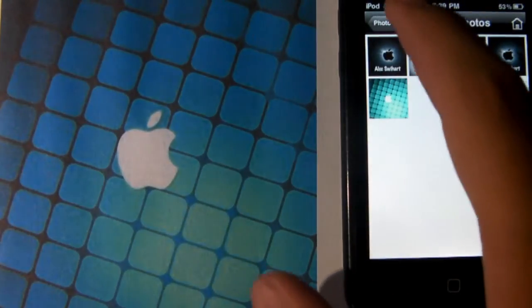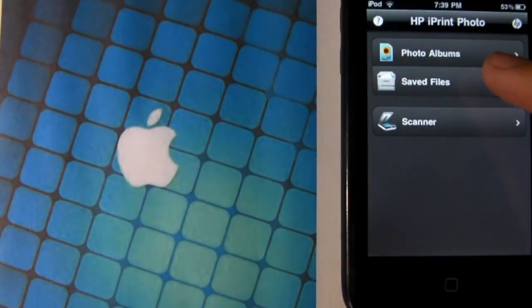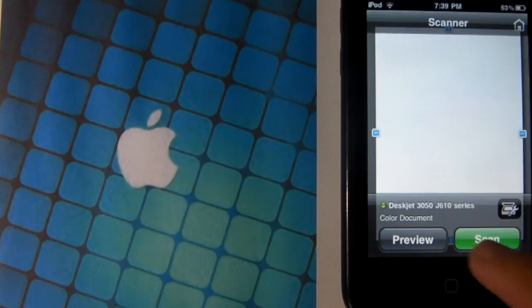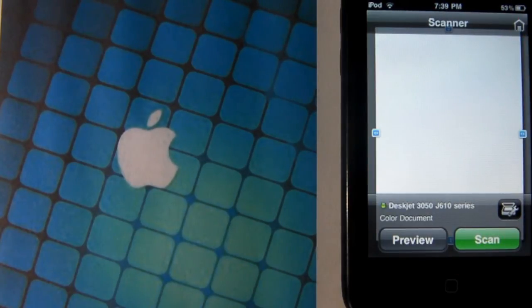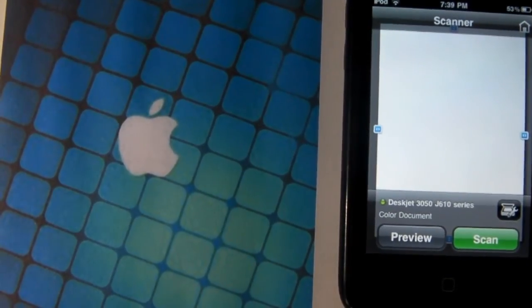Now I'm going to scan a document onto this, basically just by going to scanner, and then here, and then you put the document in your scanner, and then press scan. Pretty much it automatically connects to your wireless printer or scanner, which is really nice for all you guys who don't want to go through the hassle of connecting it. So I'll be back once I go ahead and scan something.